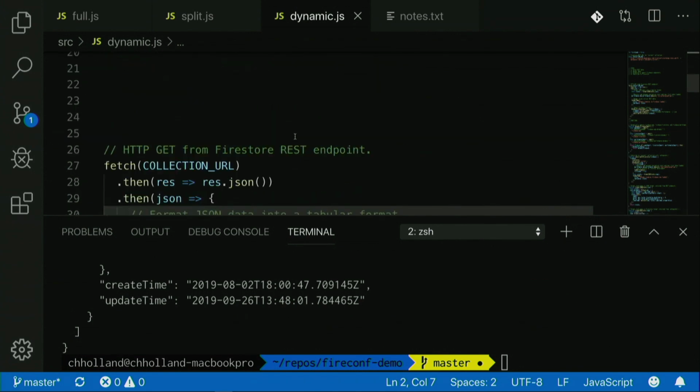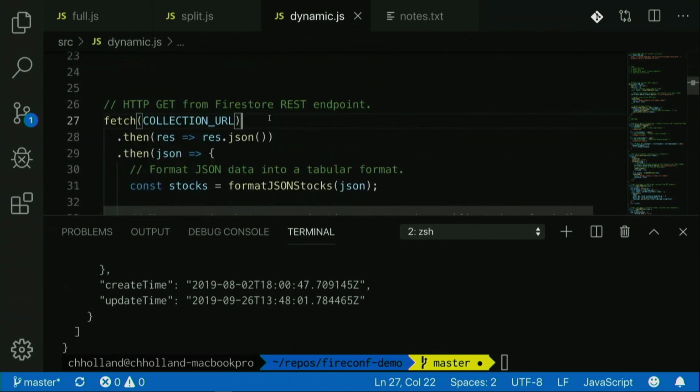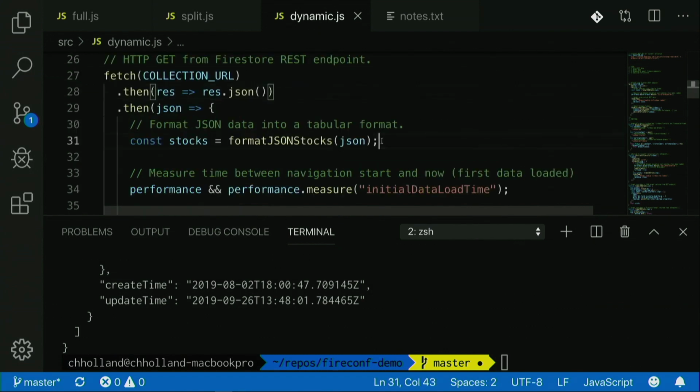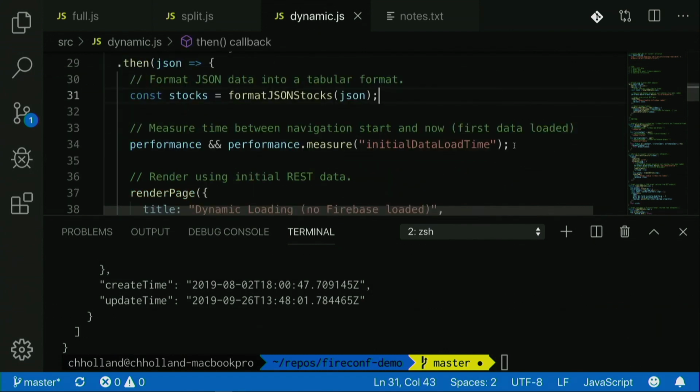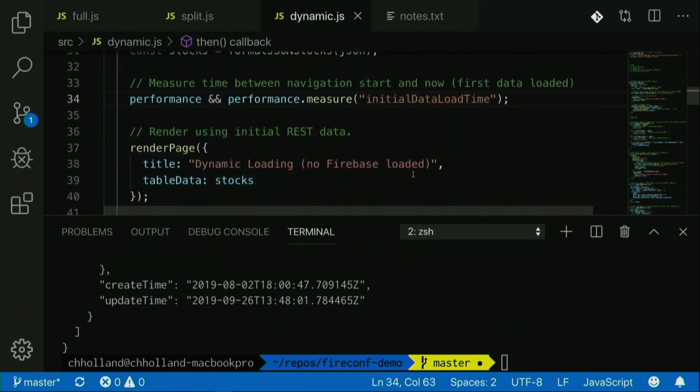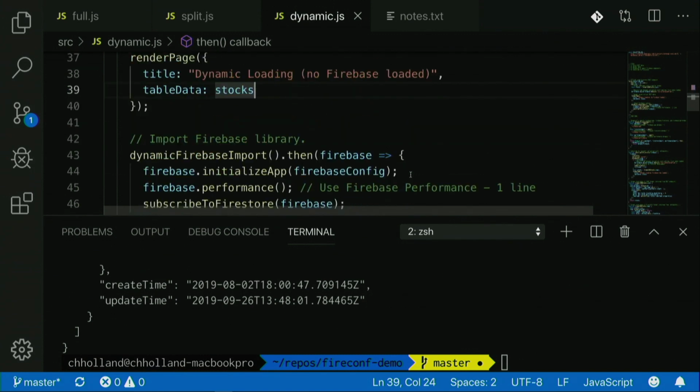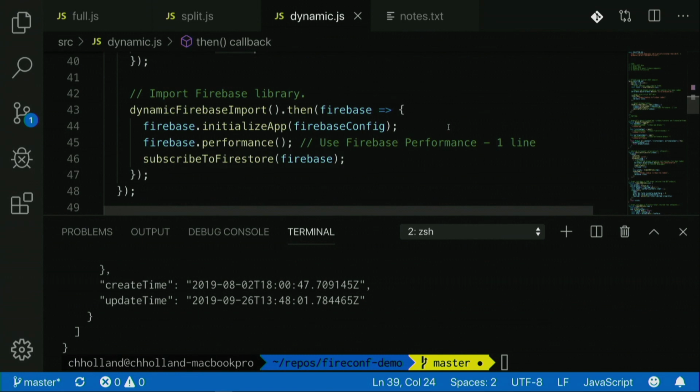And our very first step will be to use the native browser fetch to fetch from that URL. We'll get JSON data, format it, and we've got the data. So we can log the initial data load time metric, render the page. So we have a happy user looking at a complete page, and only now will we dynamically import Firebase. Once that's downloaded, we'll initialize the app, get performance started, subscribe to Firebase, and swap in that live data without the user even knowing.